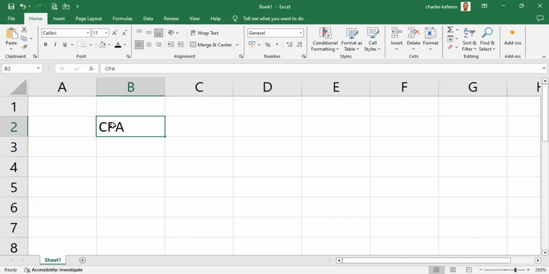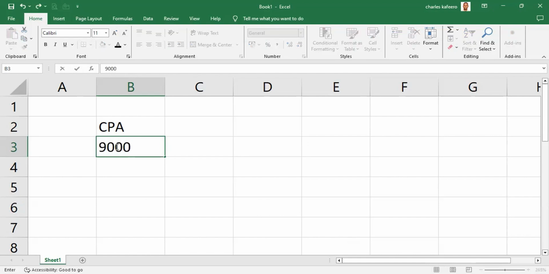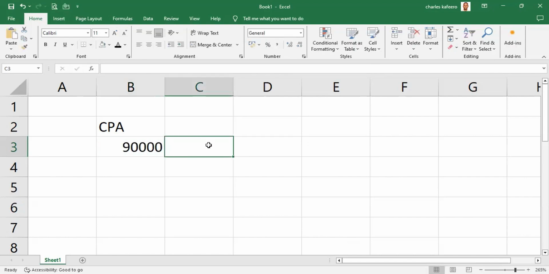Let's put in a number, let's say in cell B3. Let's say we put a number, let's say 90,000. Let's just use that number as 90,000. So when you put in that 90,000 and we hit enter, we shall see that we are having our figure in that cell B3.